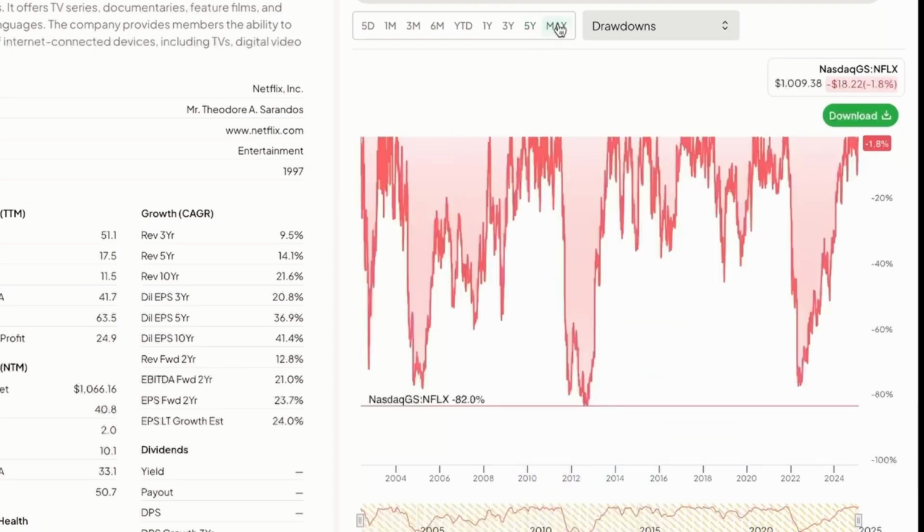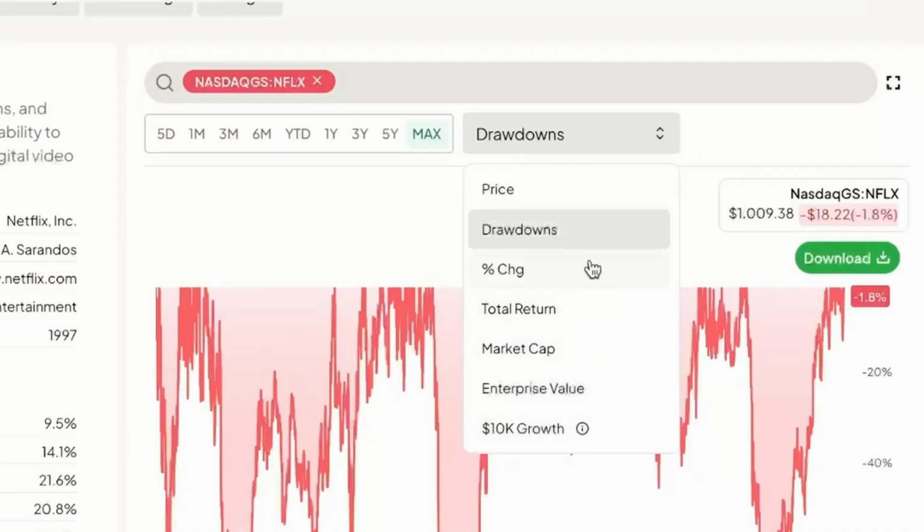If we click on the max feature, this will show the entire stock price history of Netflix. And you'll see that in 2012, it also had about an 80% drawdown. In 2005, it had close to a 75% drawdown. And then additionally, there's a handful of different other metrics which you could choose from here. For example, total return, if there's a business that has a lot of its return coming from dividends, market cap, enterprise value, and 10K growth, which is primarily used for ETF investors.